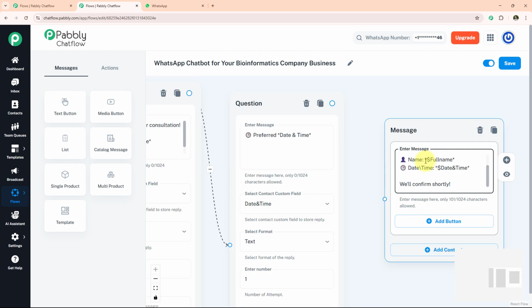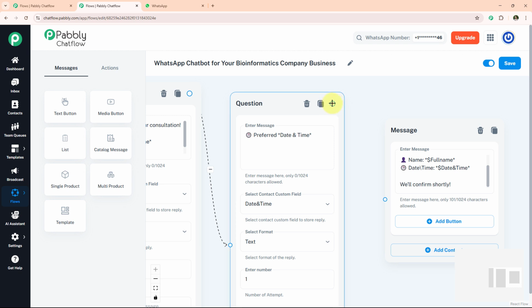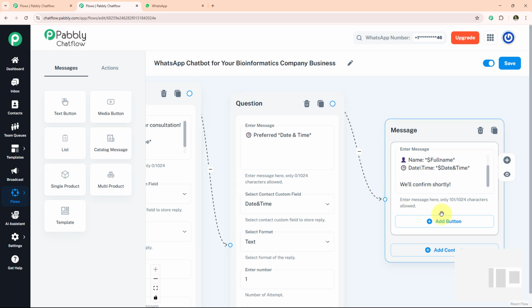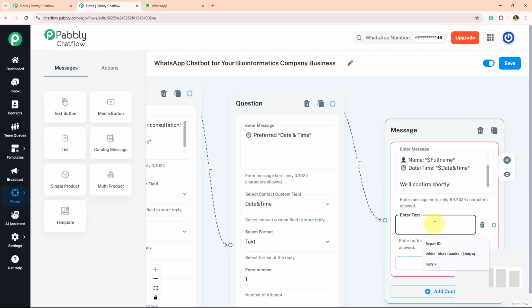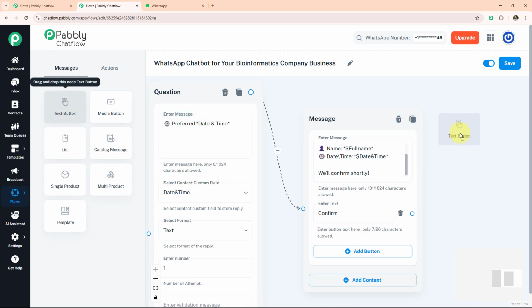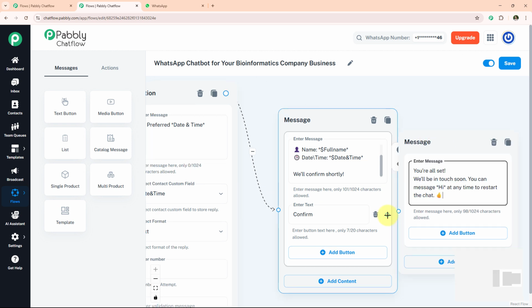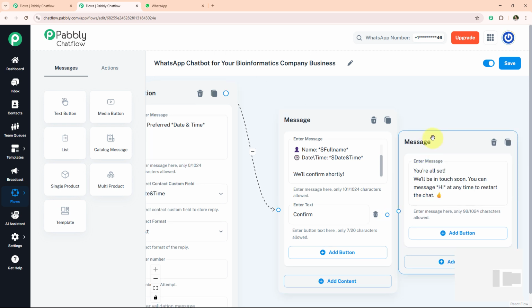And you will see I'm using an asterisk and a dollar sign. Why do we use the asterisk sign? The asterisk sign is used to bold the text, and the dollar sign is used so that when the user enters their name, the dollar sign replaces it with their full name. Now simply connect this question box to this message box. In this we also add a confirm button. Now we take another question box. In this we write our last message and simply connect this confirm button to this message box.